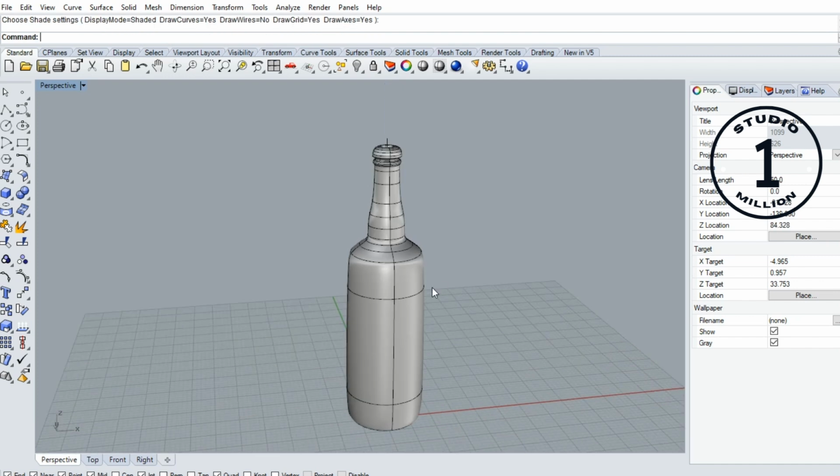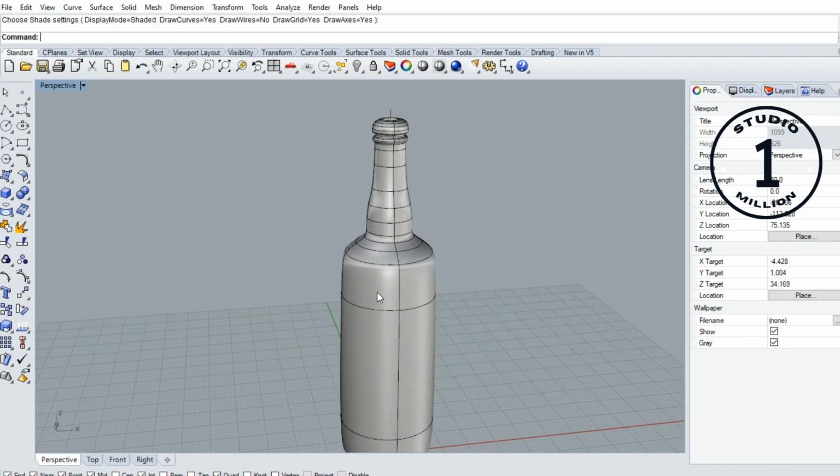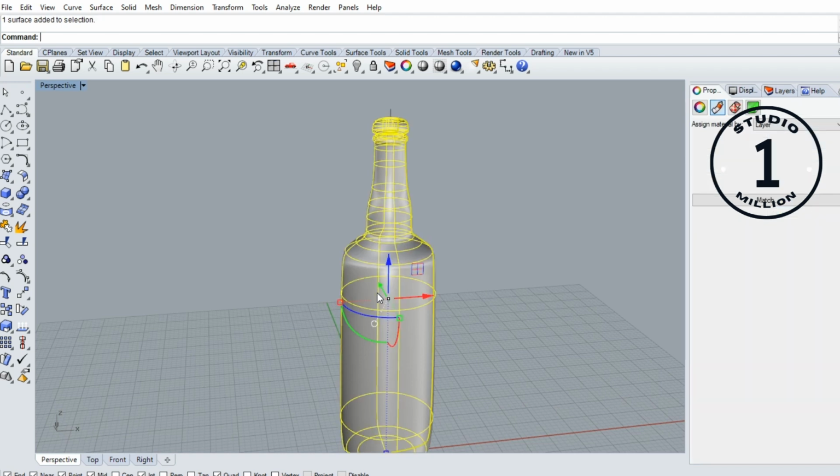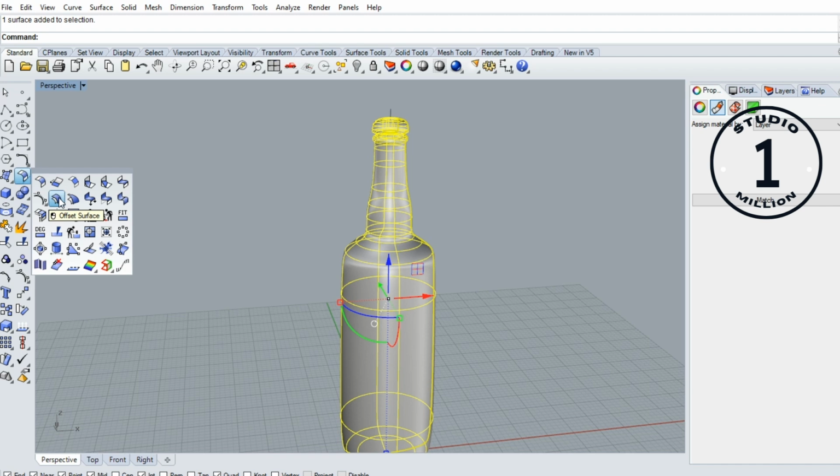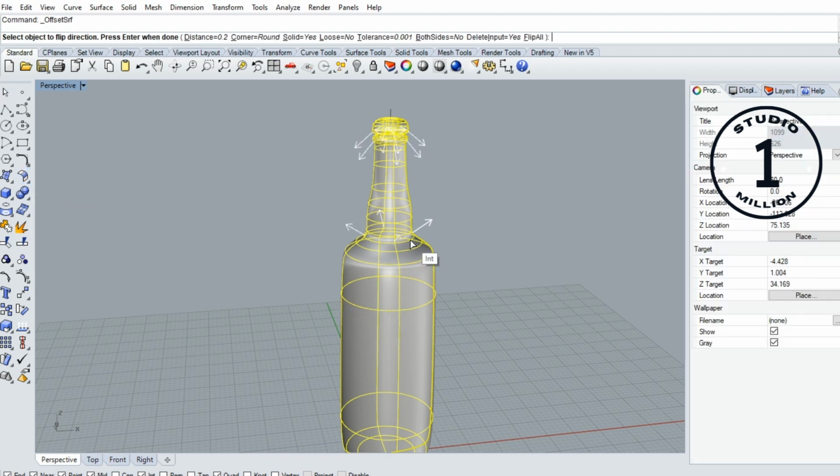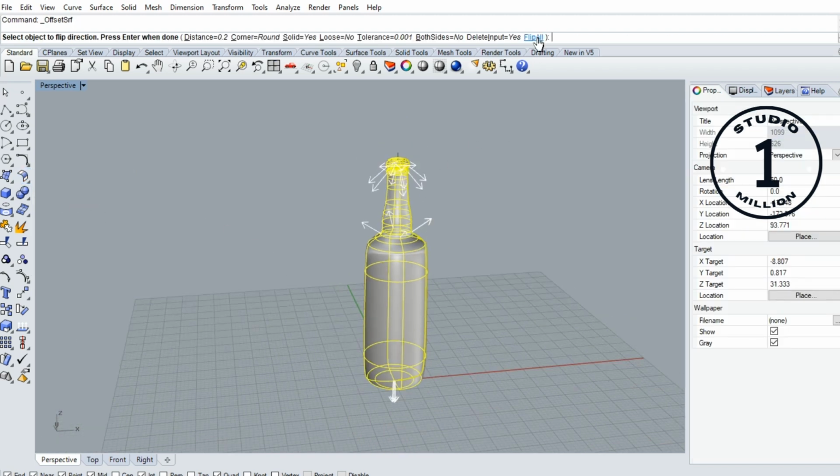Now I'm going to give thickness for this one. Select, go to this offset surface, select, I go to flip all inside 0.2, type enter.